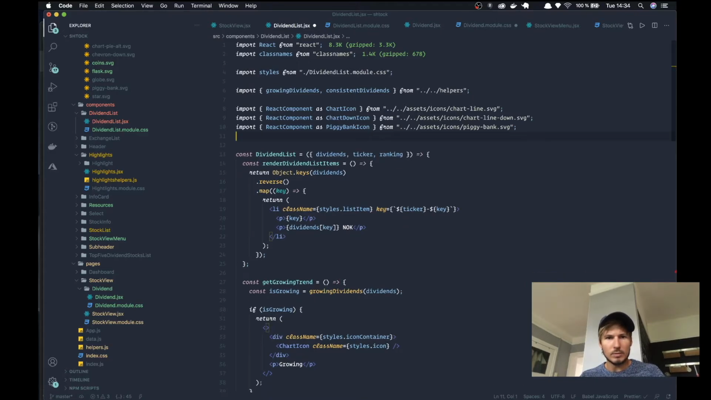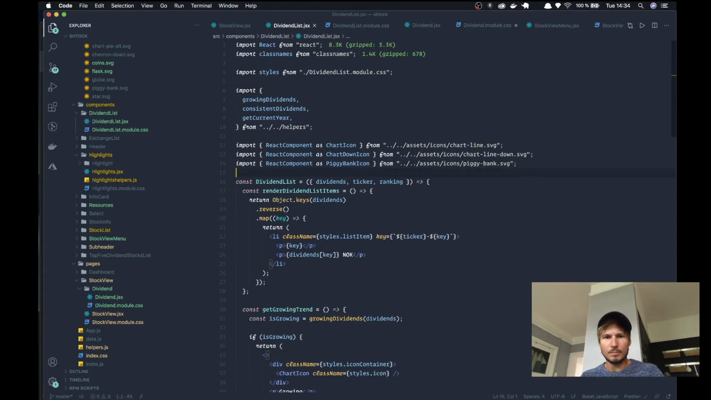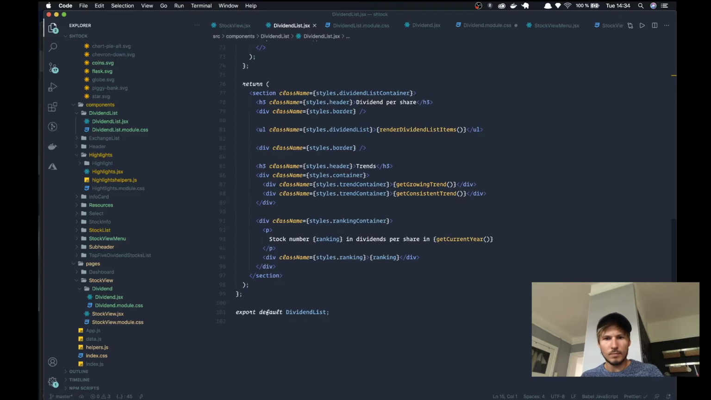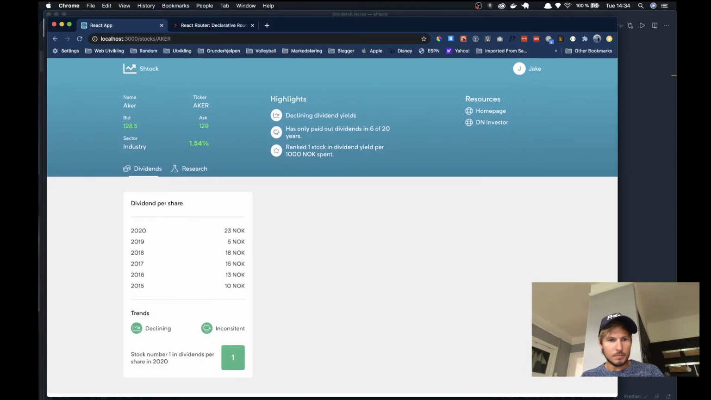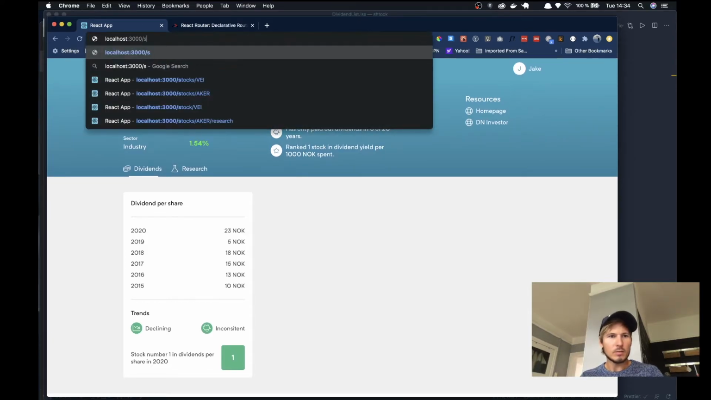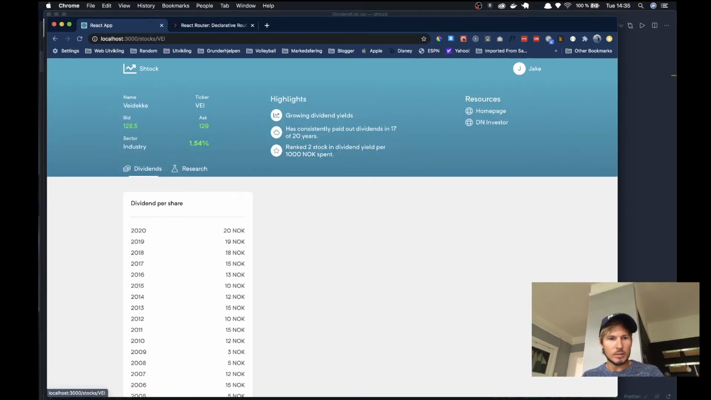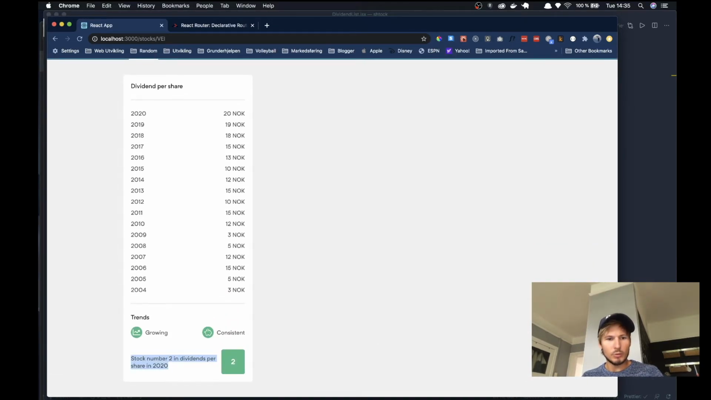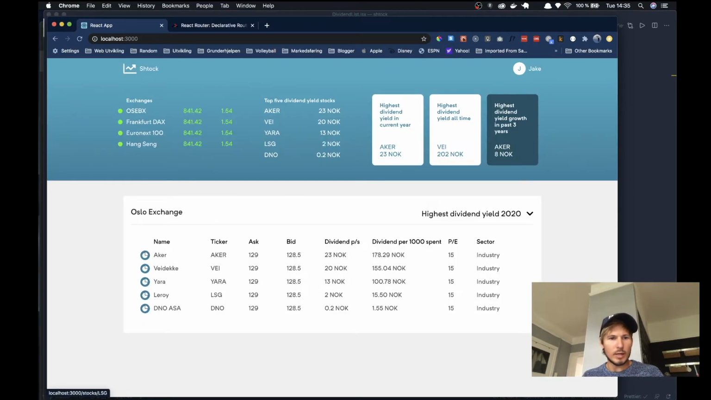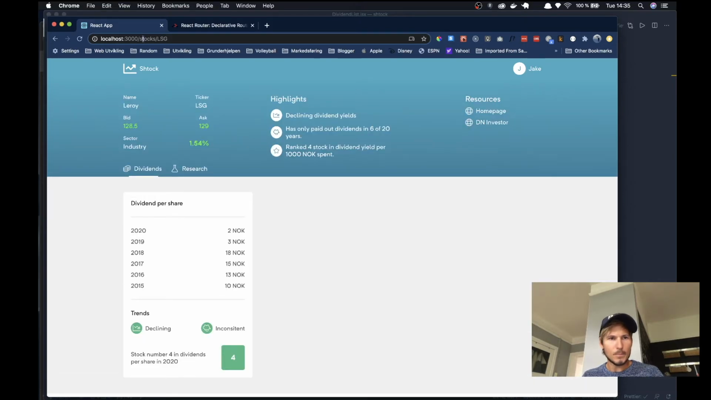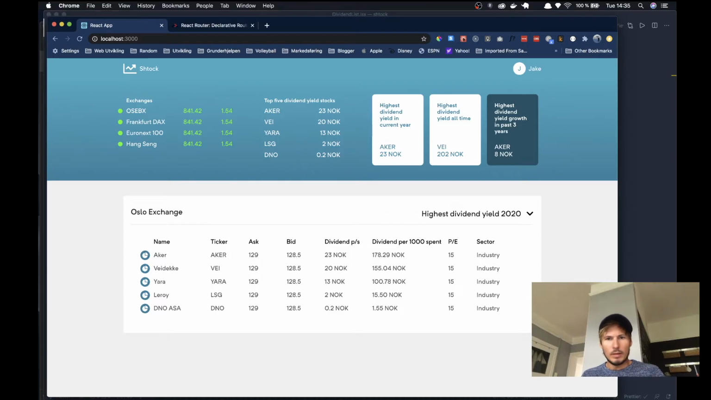Alright, so let's do it manually, get current year. Alright, and let's take a look. So this one is stock number 1 in dividends per share in 2020, which is correct. And then let's check out this one, which is stock number 2. That's also correct. So it looks like this is working as intended.